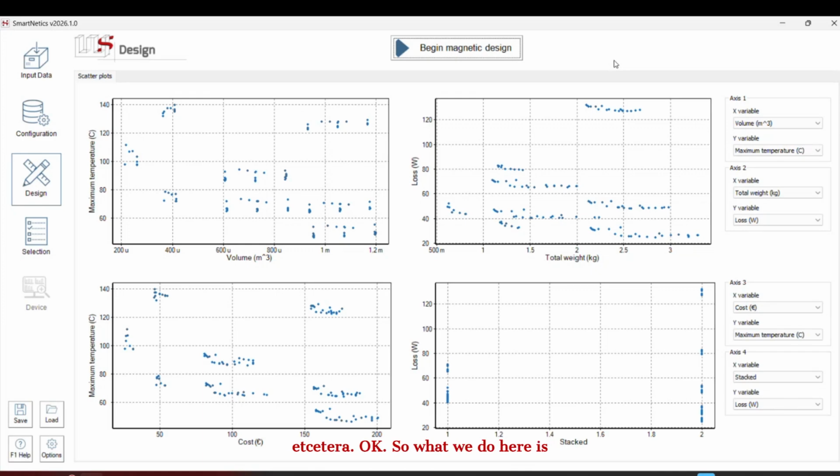Okay, so what we're doing here is instead of providing a single one, we provide every possible combination of the parameters in the database that provide valid solutions. Okay, so every point in these graphs is a design that achieves the design inductance, that can handle that current, that has a temperature below the maximum imposed, etc. Okay, once you have designed all of those devices, you can take a look at up to 8 variables at the same time.